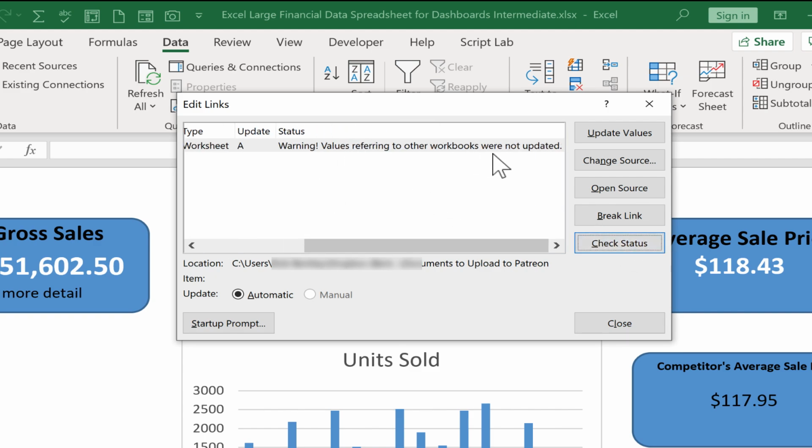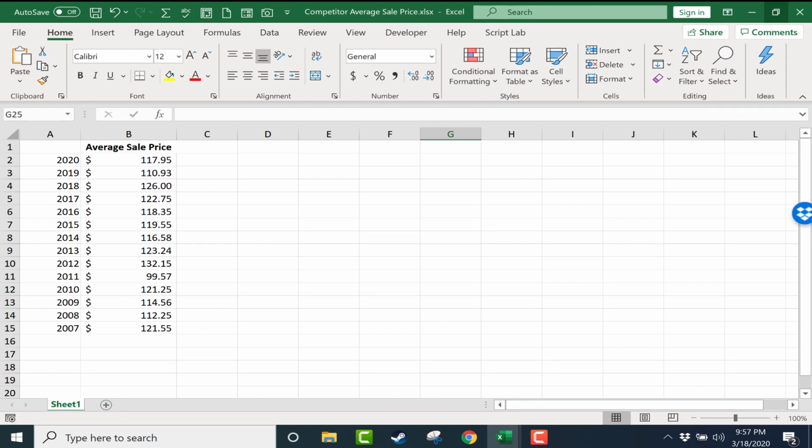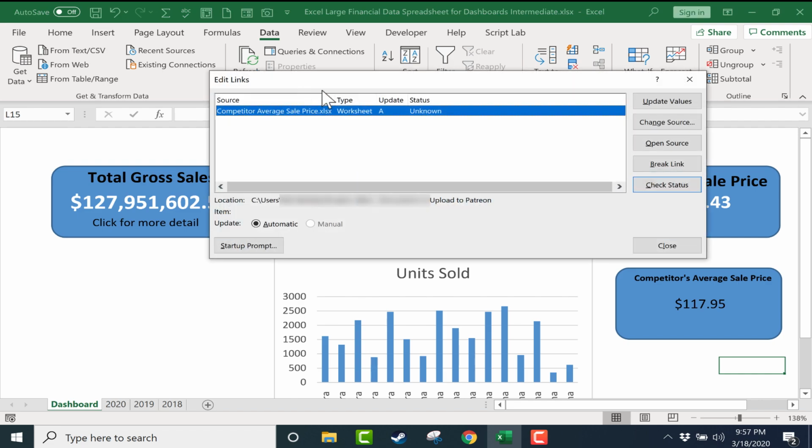Values referring to other workbooks were not updated. So I could click Update Values, and that should update the values. I can change my source. I can open the source. By clicking open source, it opens that other workbook. There's just quite a lot of options that I have here to help me make sure that my links to other workbooks are still valid and working.